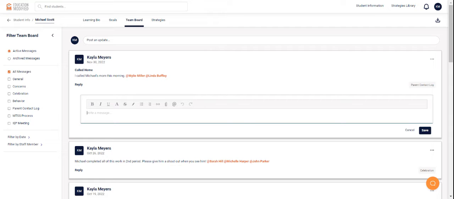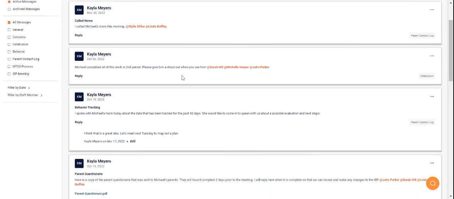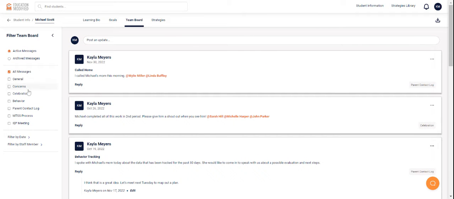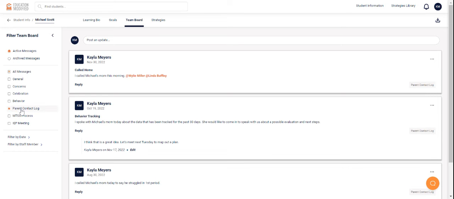So I would also be aware of what you're posting in here, making sure that this information can be exported and used. Once you have a couple posts in here, you can filter. On the left-hand side, you'll see the different filters that we talked about. If you want to look at how many times parents have been contacted, you can click and look through there, and any celebrations as well.